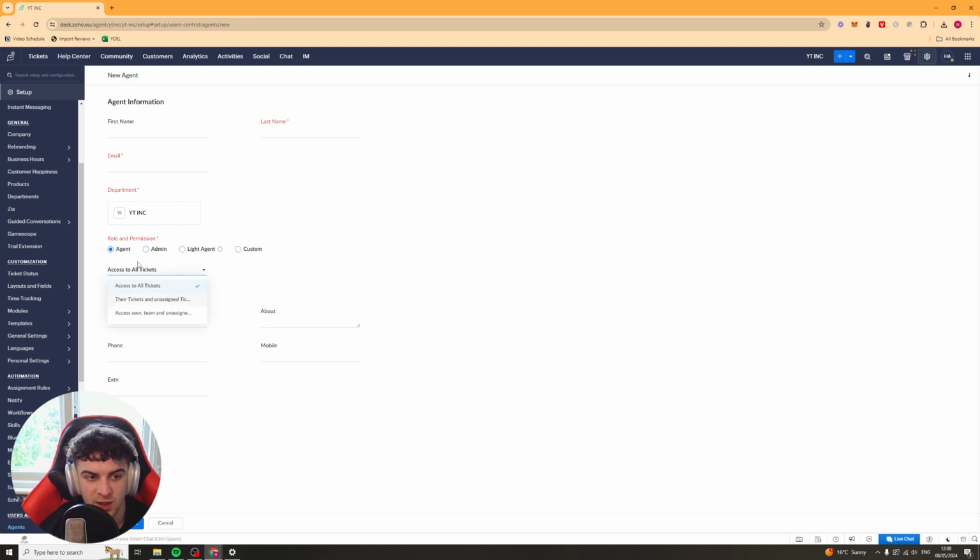You can also select what access they have. So access to all tickets, their tickets and unassigned tickets, and access own team and unassigned tickets. So it's really up to you which one you do. Probably either do all or this one here. You've also got the channels that they're expert in, so phone, email, web, Twitter, Facebook, chat, forums, and feedback widget. You can add a little about them, their phone number, their mobile, and their extension. Then you go ahead and just press add agent, and they should be ready to go.